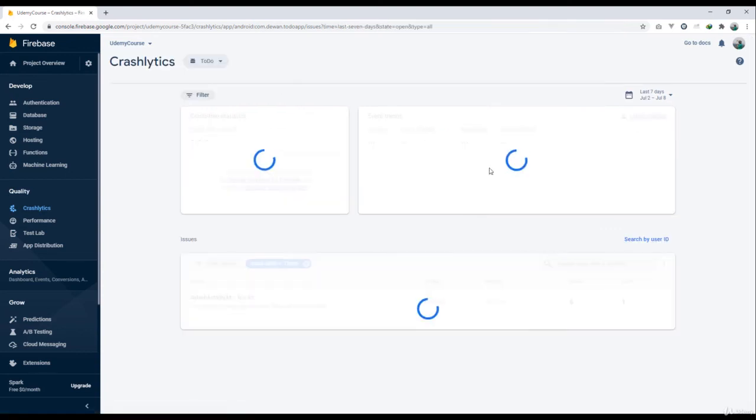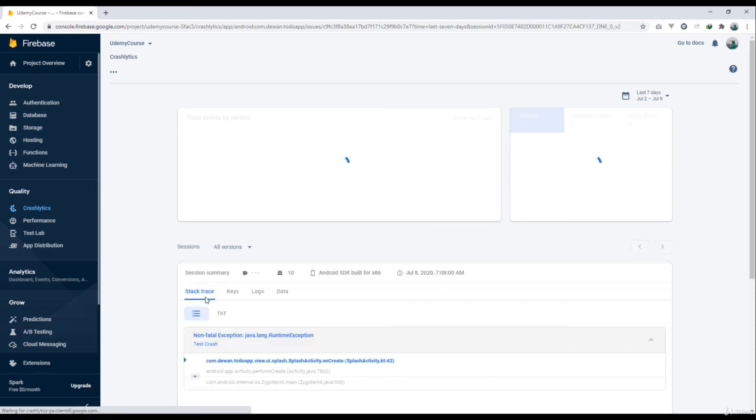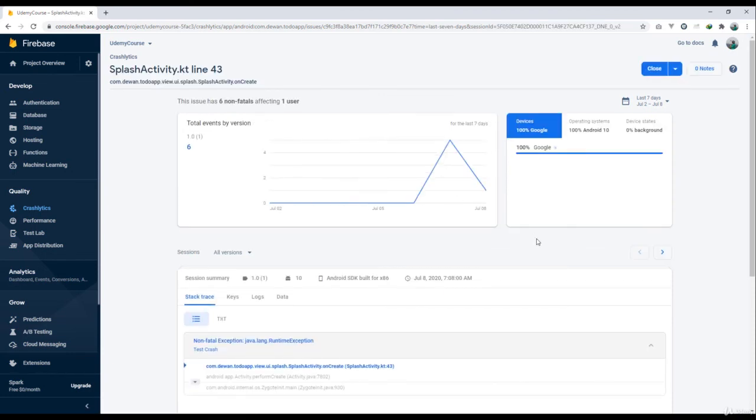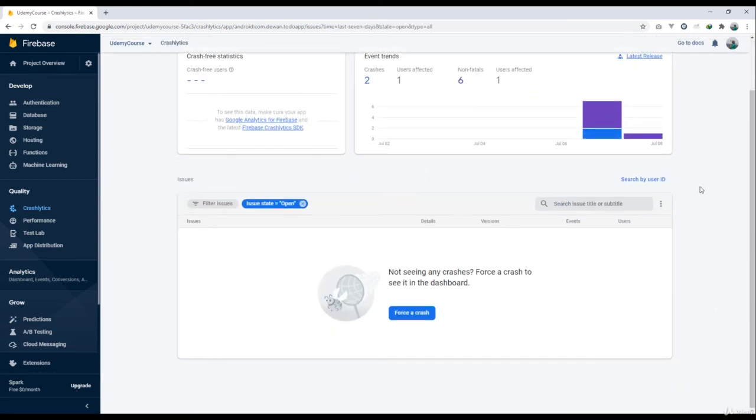So I hope you guys got it, and I would like to conclude over here. I hope you learned a lot about how to handle the application crash, and also about the Firebase Crashlytics over here. And I will finally go and close this issue. And I can go to the dashboard, and now currently I don't have any open issue.